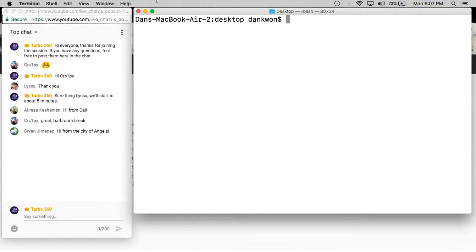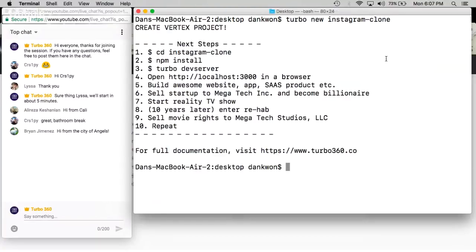Okay, so first thing I'm going to do is create the project. So that's going to be Turbo new, and then Instagram clone. Like this. And when I do that, this is going to create a Node Express project that's configured in a way to deploy on Turbo. So it's basically a regular Node Express project with a couple config settings that makes it very easy to deploy on Turbo. So you don't have to do that yourself.